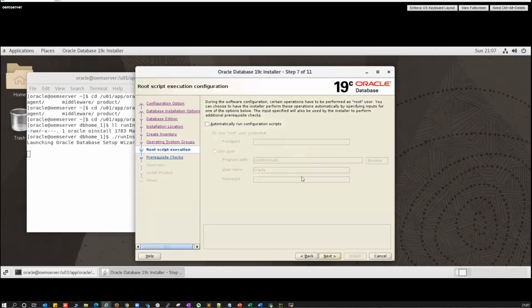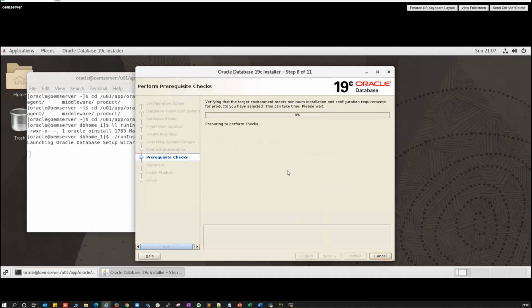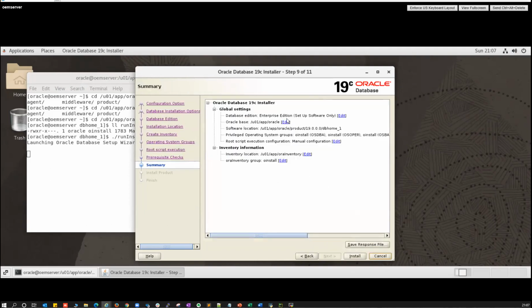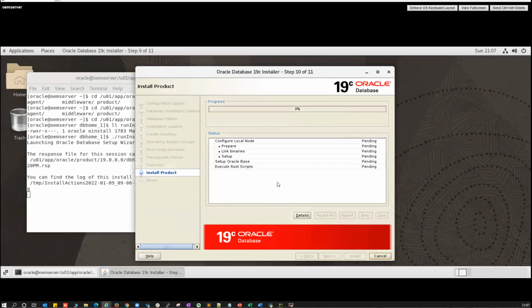Go ahead and next. Then automatic script. No, I'm not going to do the automatic execution of the root script. And then these are the pre-checks. So your setup software only, your base, your home, your groups, the manual root script execution, your inventory, and the group is install. Save this response file if needed, and then install. So this will take a very few minutes. And once this is done, we can go ahead and create our database.